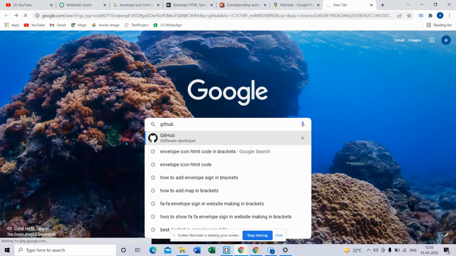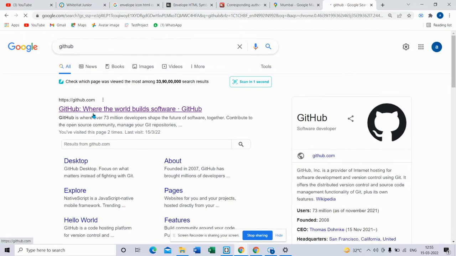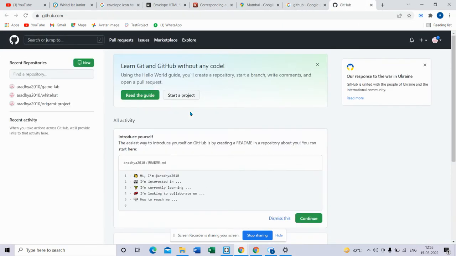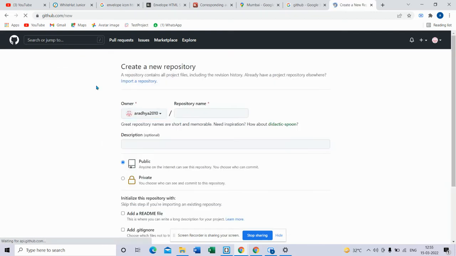So first we'll search GitHub. Here it is. First you have to sign in. I'm already signed in, so I don't have to do it again and again. So here you can see I am signed in, so I have this dashboard. And here, I'm going to share a project, or publish a project, you can say that. So you'll have to click on the New button here, in the left corner.